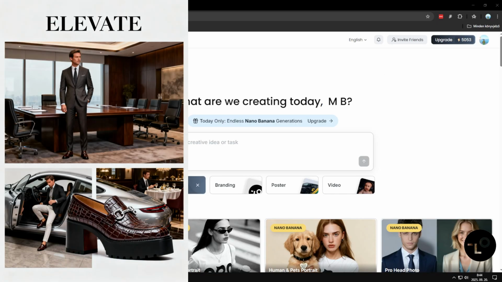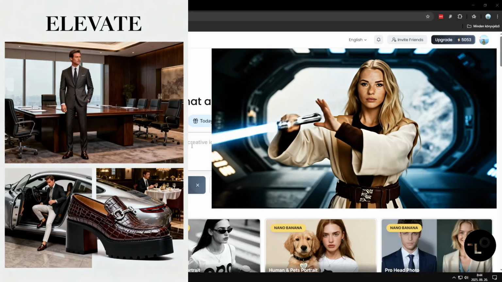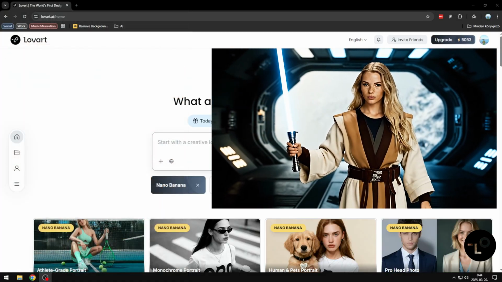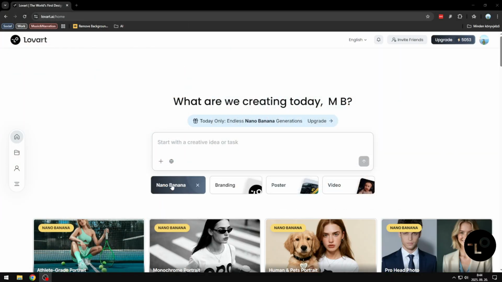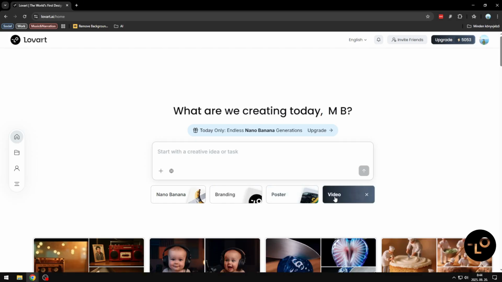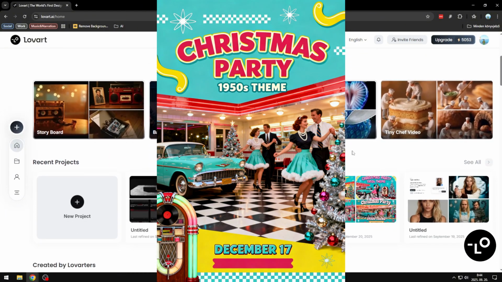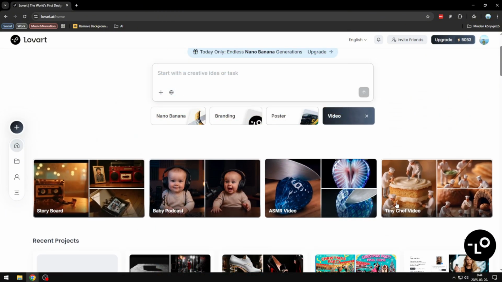From posters and branding campaigns to videos, fashion styling, and fun creative experiments. Everything stays in one platform, fully editable and lightning fast, so you can explore, iterate, and bring ideas to life without ever switching tools. Before using Lovart, I never thought I could create a perfect poster design in just 5 seconds, and that's exactly what makes it part of an efficiency revolution.